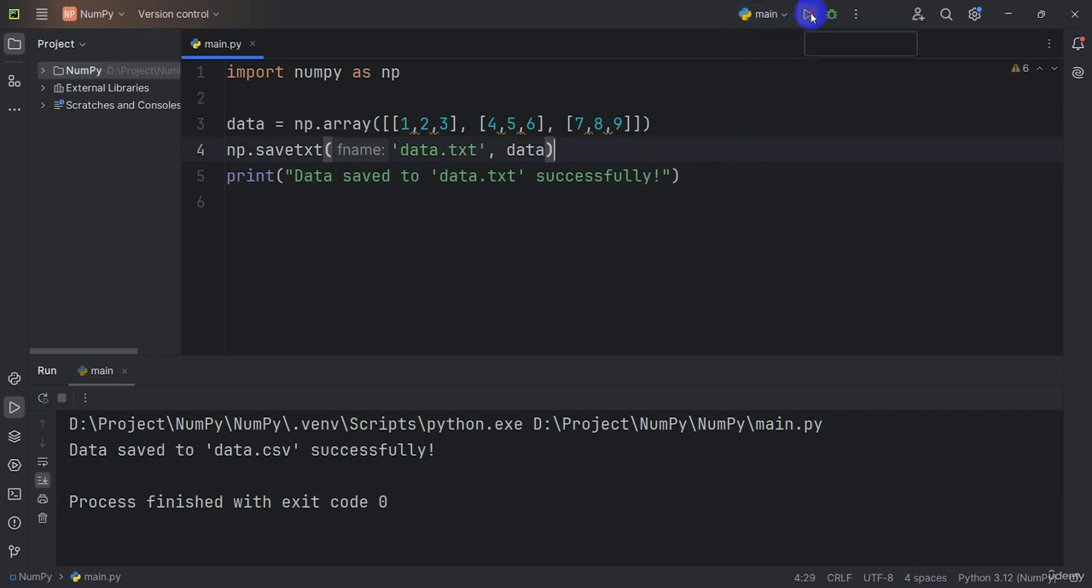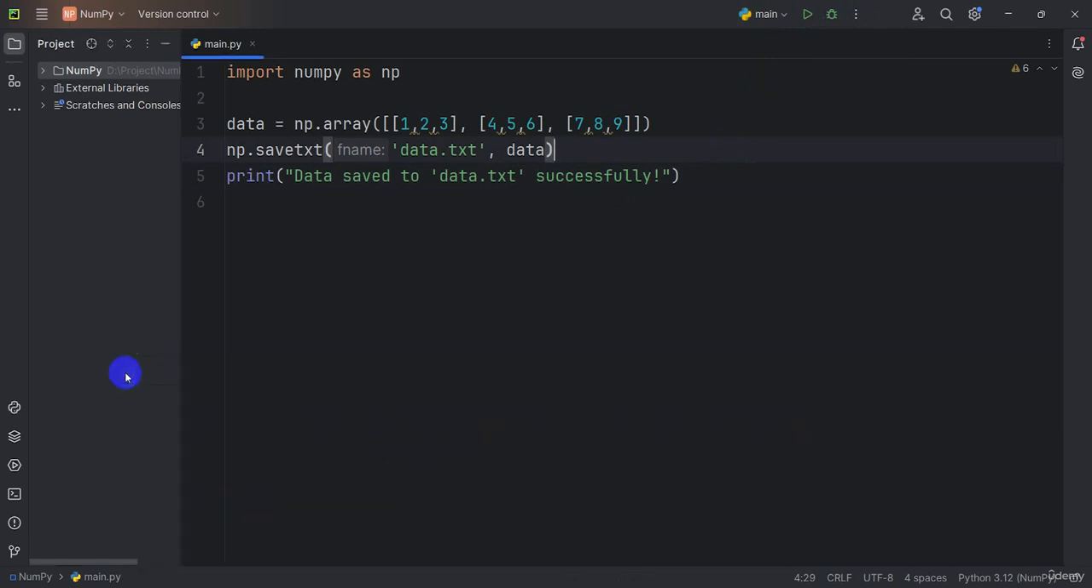Okay. So now just save this code, and let's run this code again. So just wait. As you can see here, the data saved to data.txt successfully. Okay, that will be understood.